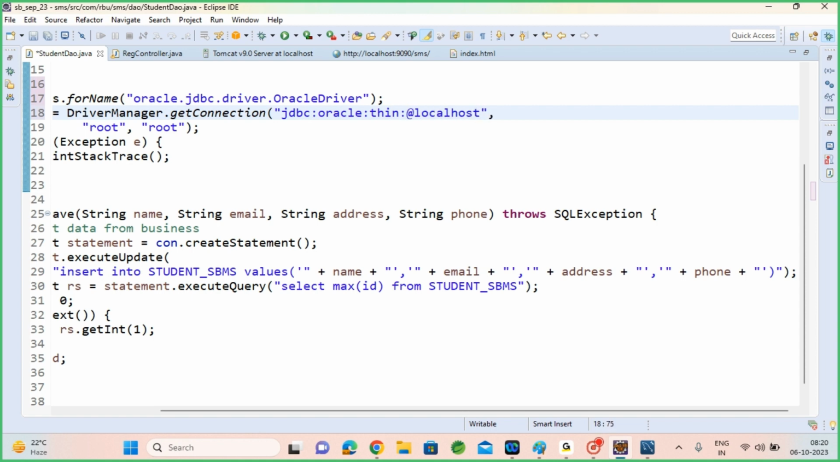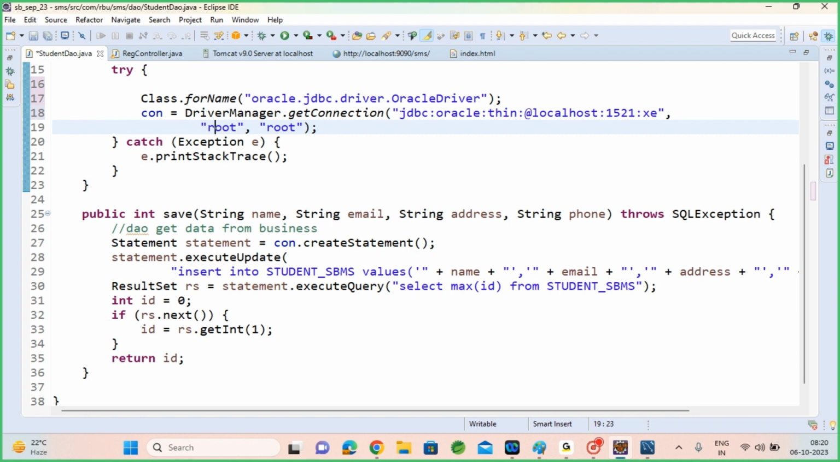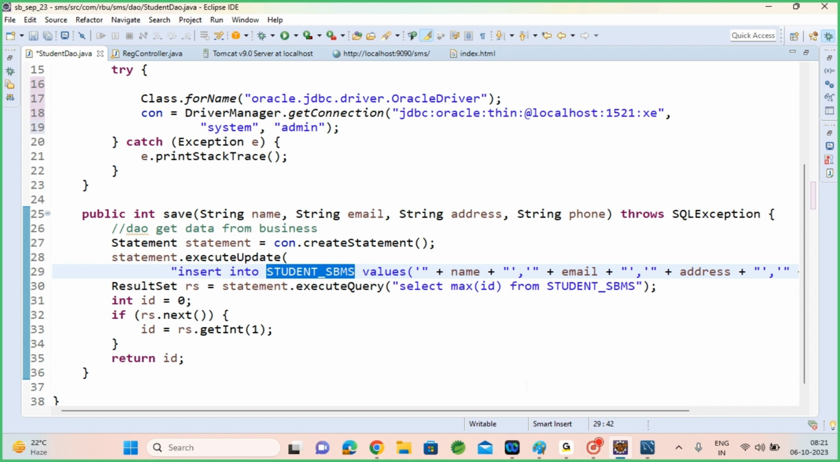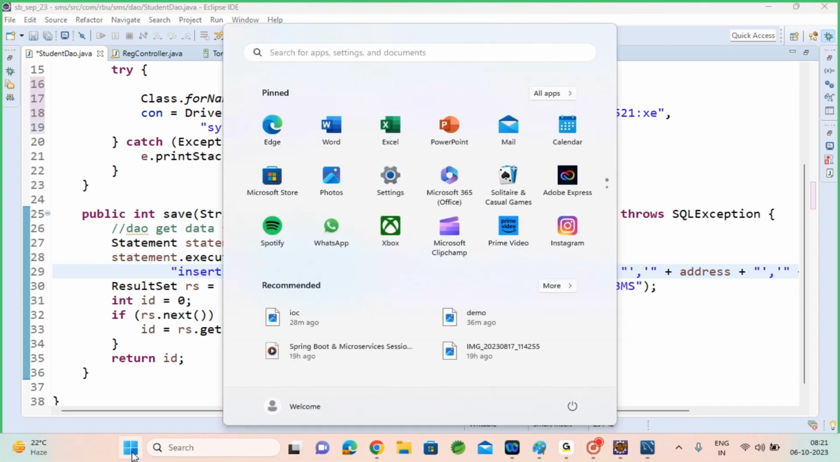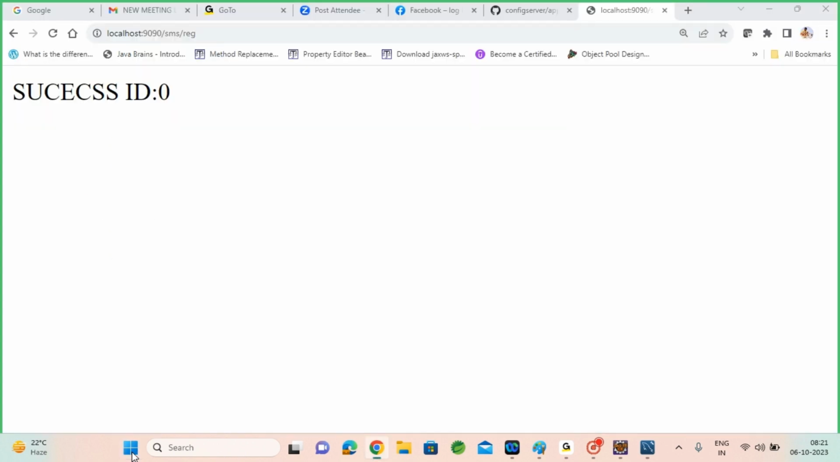is it correct? Anyone? jdbc:oracle:thin:@localhost:1521:xe. Okay. So again, this table is not there in Oracle, right? Let me create it. Oracle homepage.